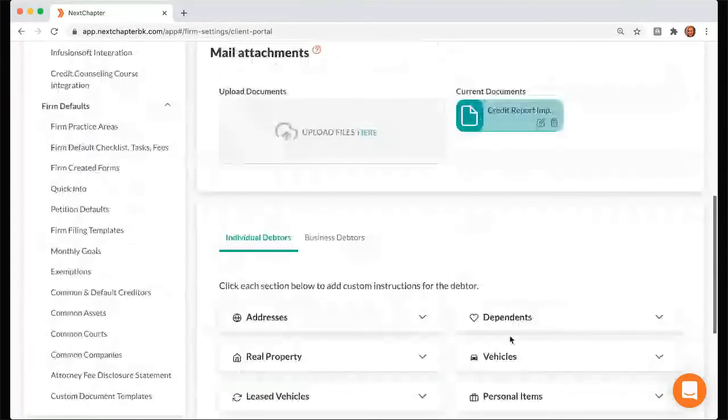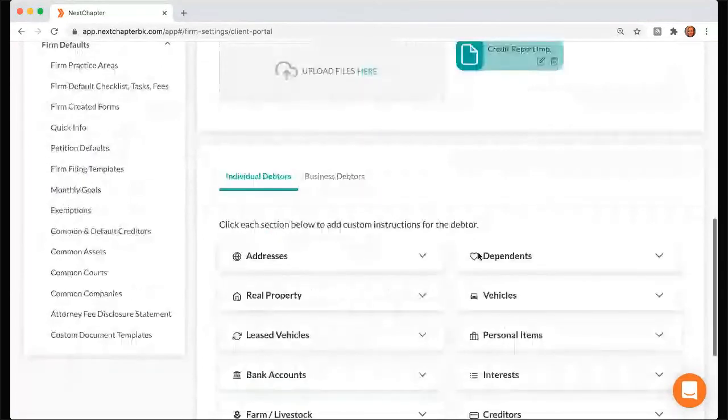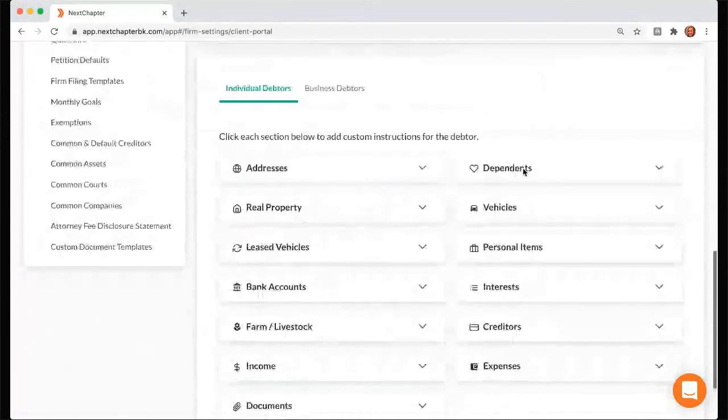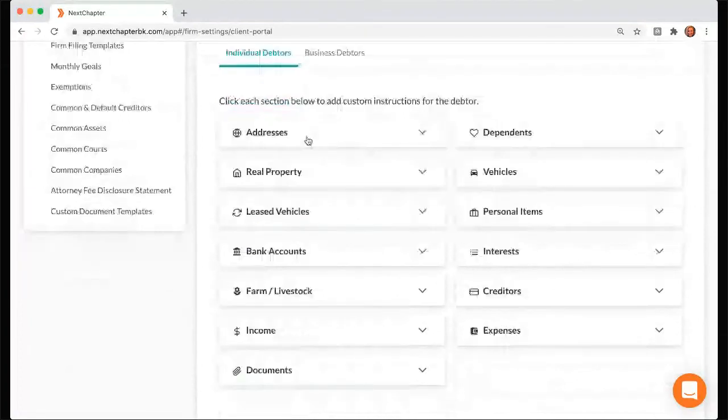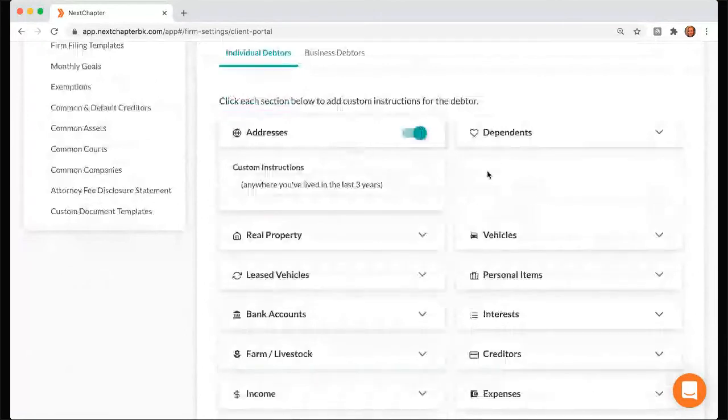Below that are the different sections that your client will be filling out. So I will show you in a second what it looks like for the client, but these are all of the different fields that they will be asked to fill out. They are all customizable, so we have different instructions that you can input. So right now we have anywhere you've lived in the last 3 years, 4 addresses. That can say whatever you want it to say. Maybe you want them to go back 10 years. Whatever you want, you can type that in there.